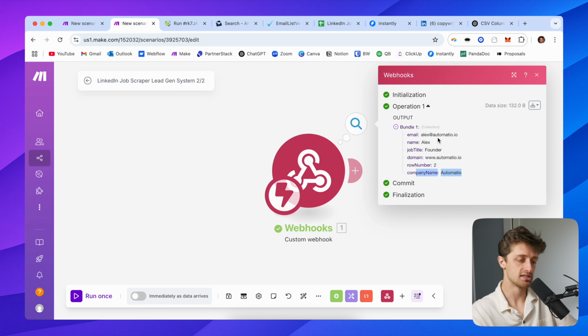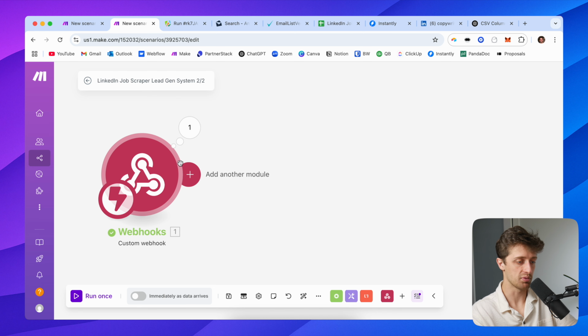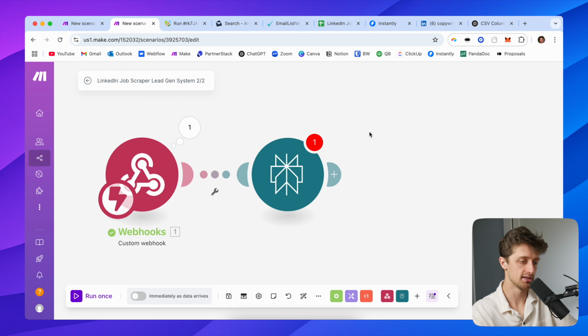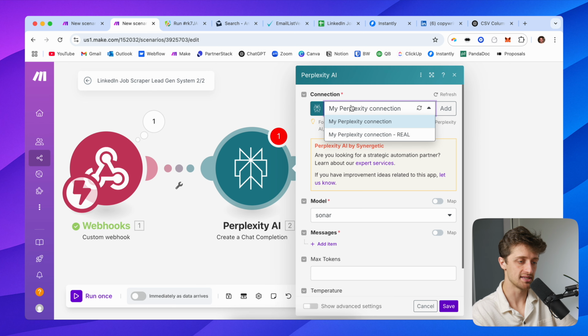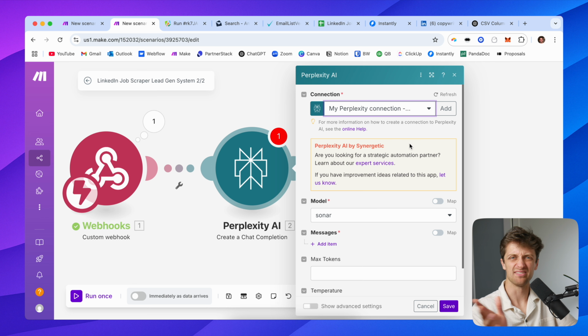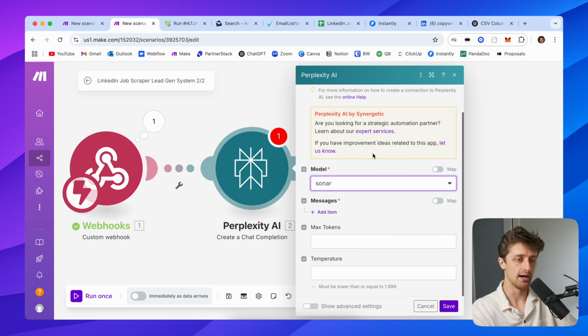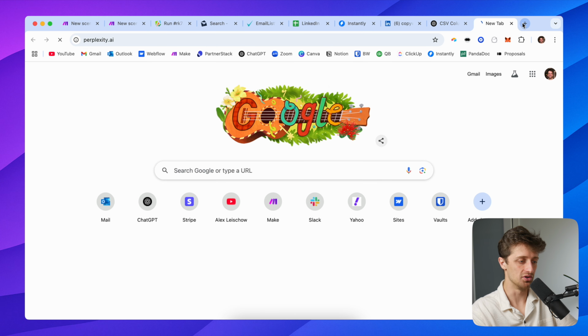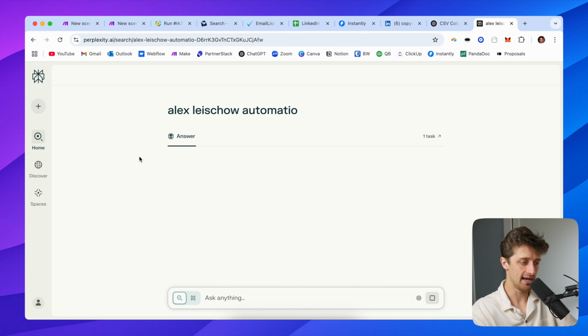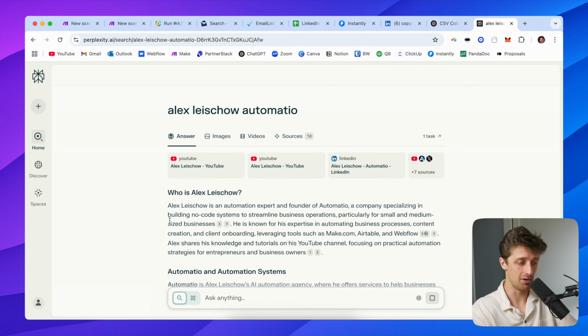Okay, cool. So what we're going to do now is add a Perplexity AI module, create a chat completion. You want to connect to your Perplexity account. If you don't have one, it's pretty cheap. I normally load like $5 to $10 on there, and that's good for a lot of searches. What Perplexity does is really cool. You can try this out, but it's basically just like an AI Google. So if I type in my name and I search, I get all this cool information about me.